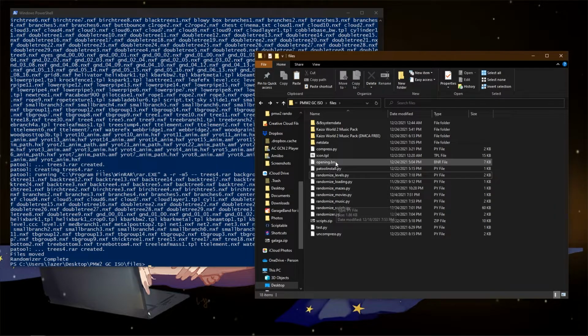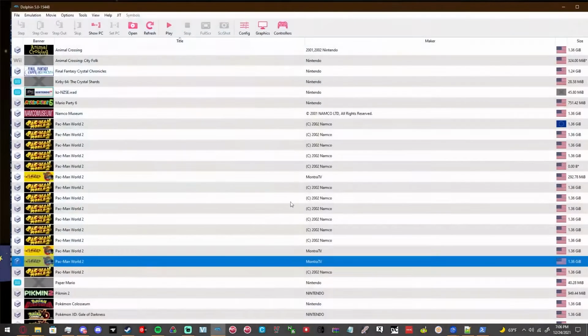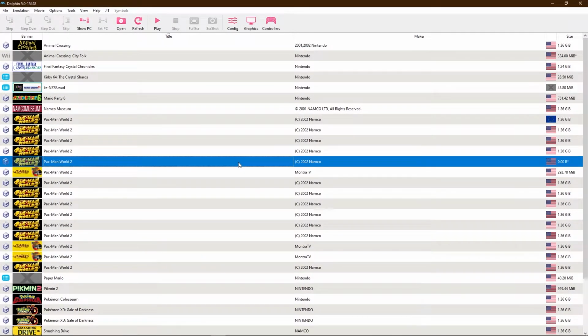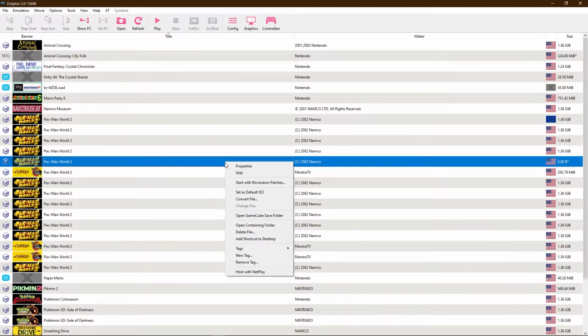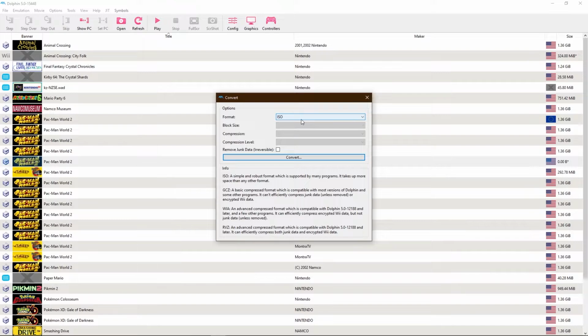And as you can see, mmenu.rar is missing. That's because it's inside of the netdata folder. So, if we go into Dolphin and launch the ISO, or the version of the game that we have that isn't compressed into an ISO, if you want to make an ISO with these files, what you're going to do is you're going to right-click on your game in the directory, you're going to click Convert File, and you're going to want to make sure the format is ISO, and then click Convert.